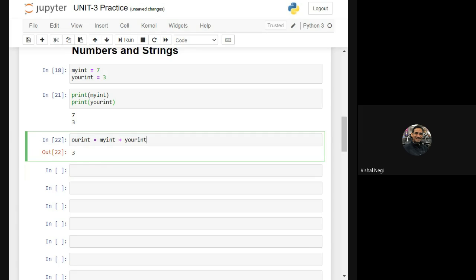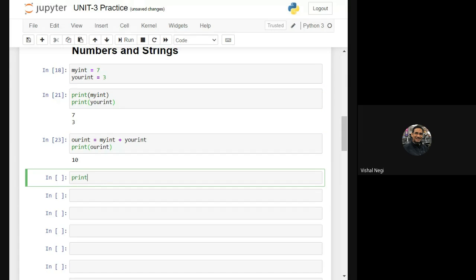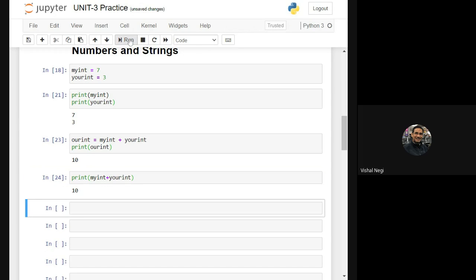And we want to print it. It will actually add them together. Else, what you can do, you can actually directly print inside the print function. You can actually directly give the command my int plus your int. Okay, so let us say if I write my int plus your int, what will be the output? 10, because it can directly add inside the print function. Okay, so all well so far?